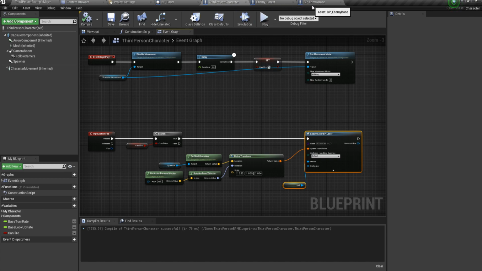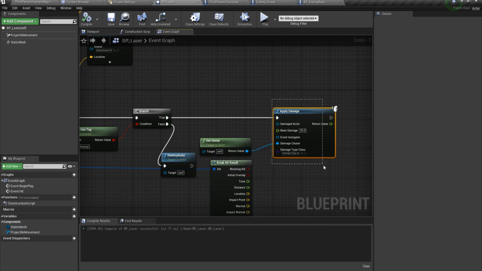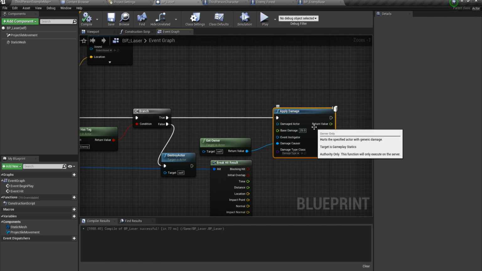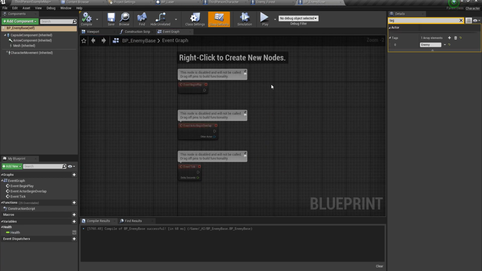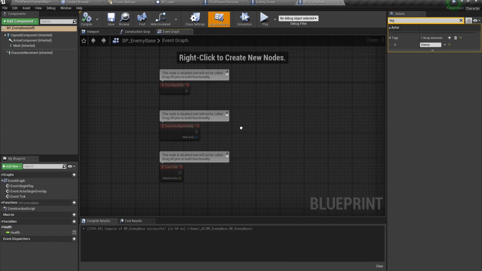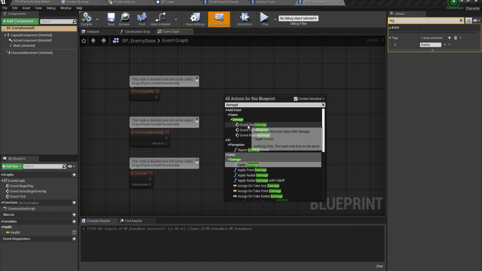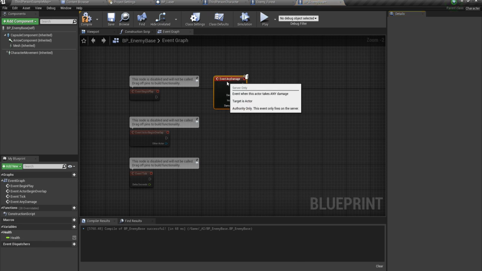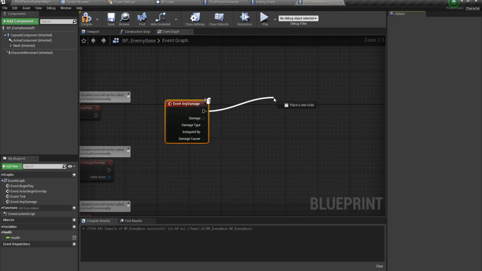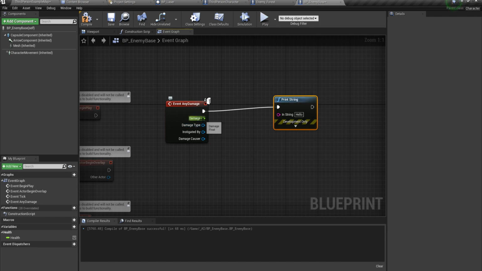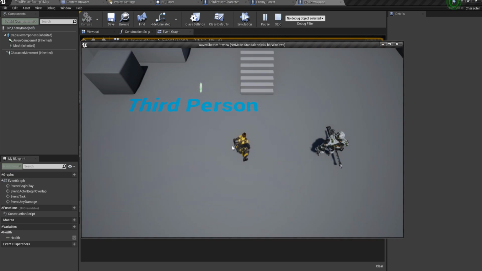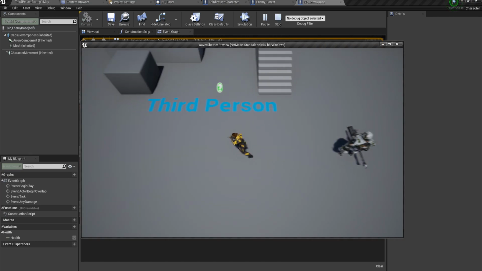Now, let's come to the laser. We're doing this apply damage. How do we actually transfer this damage to the enemy now? Well, if you come to the enemy base and right-click and type in damage, we now have these events here: event any damage, point damage, radial damage. We just did any damage, so I'm going to grab that. And now again, if I do print string, I can plug in the damage type here. So let's see if we can register damage. It should say 25 in the left corner if it's working.